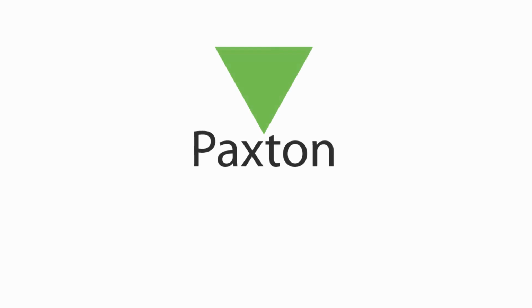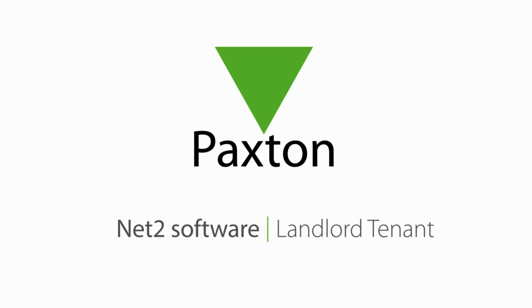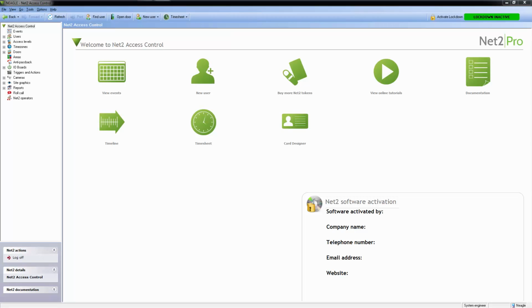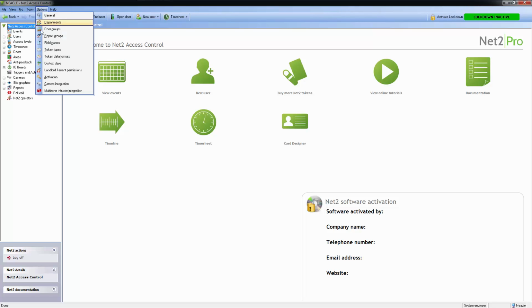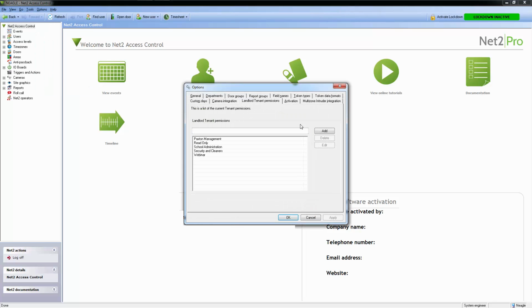Landlord-tenant is where a site with multiple Net2 operators can ensure that only specific operators can administer the necessary departments. For instance, in a multi-tenanted office block, each office can look after their own admin and access rights without having access to the other office's database or users.